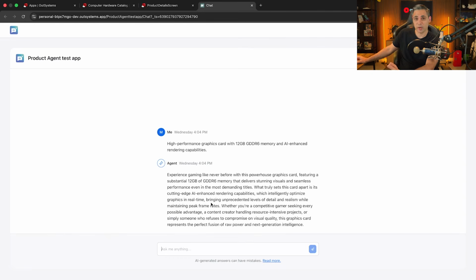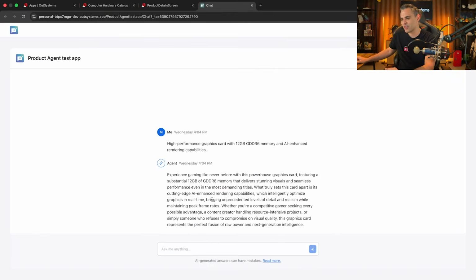Here we go. So it has generated a description for us. Experience gaming like never before with this powerhouse graphics card featuring substantial 12 gigabytes of GDDR6 memory that delivers stunning visuals and seamless performance, even in the most demanding titles. So yeah, you get the point. It's now a lot more interesting than what it was when we started.